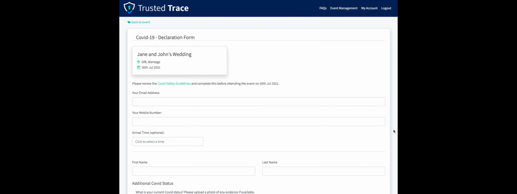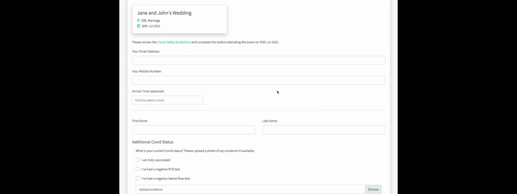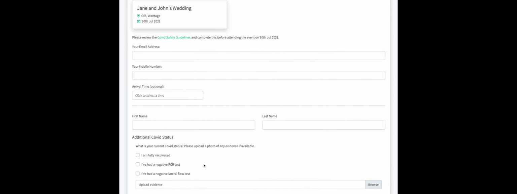Guests can access the event's COVID guidelines. You can see that they can click the link just here, and you can use the default version or upload your own. They'll enter their contact details, and then if you have any specific requirements, such as a negative test for those who aren't vaccinated yet, they can confirm their COVID status just here.